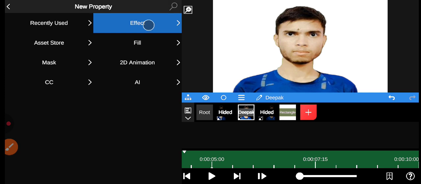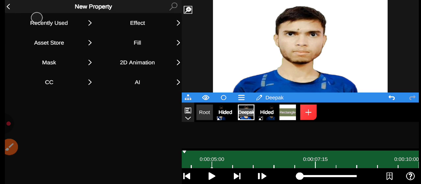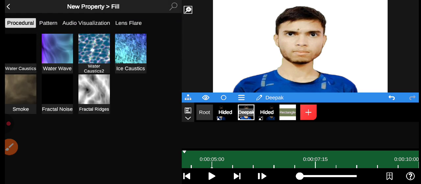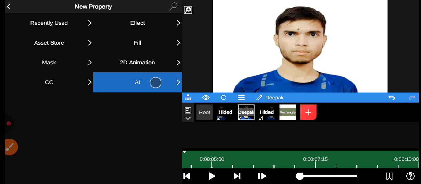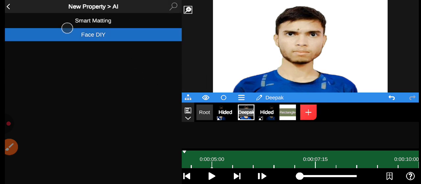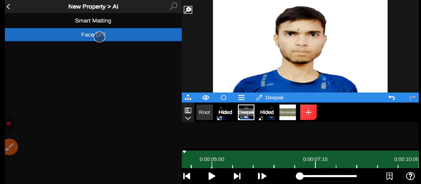Effects can be applied from here. Fill, this is fill. We will see it later. You can apply 2D animation. You can do 2D animation of this layer. And next is AI.